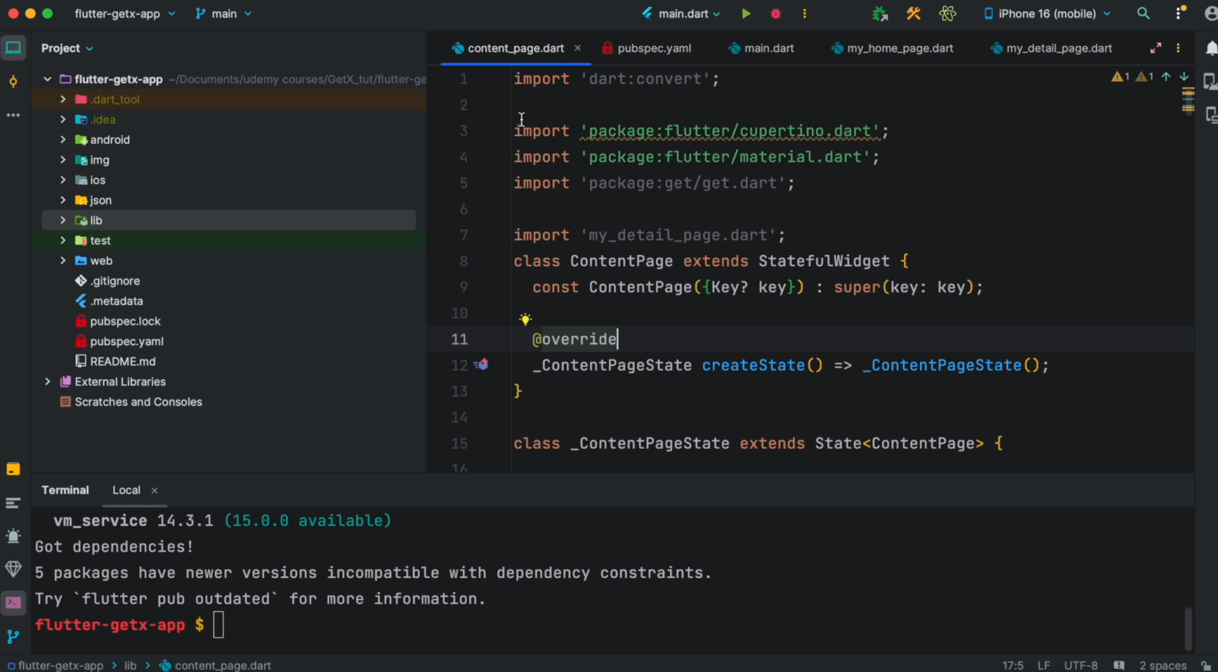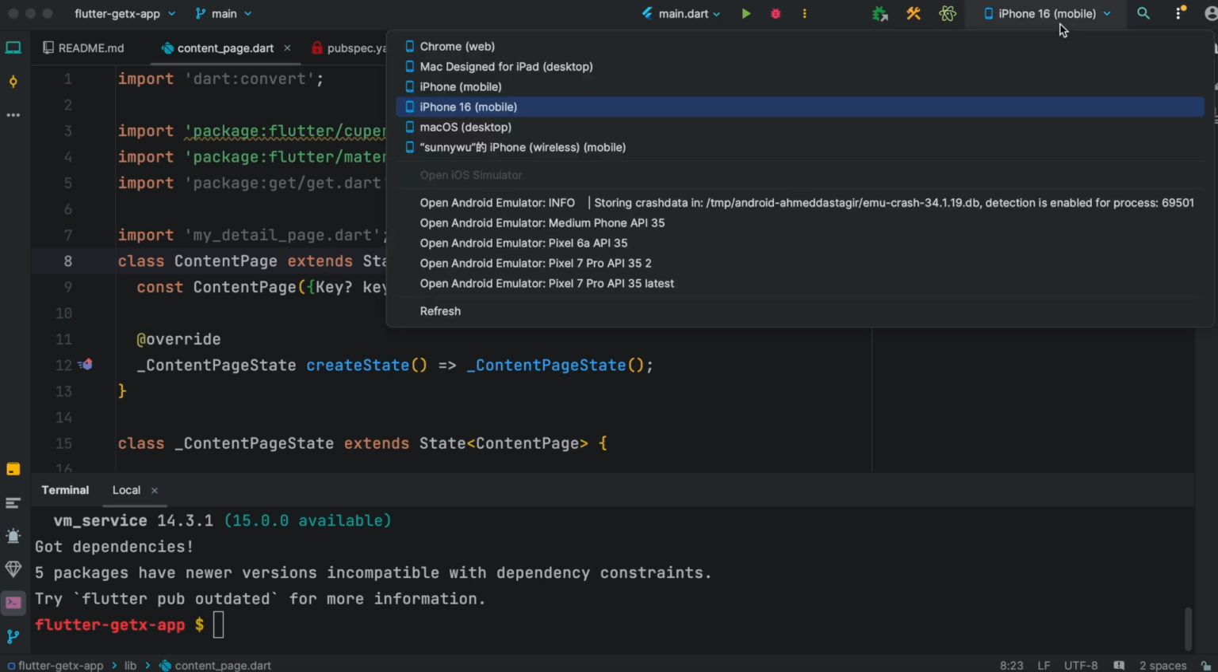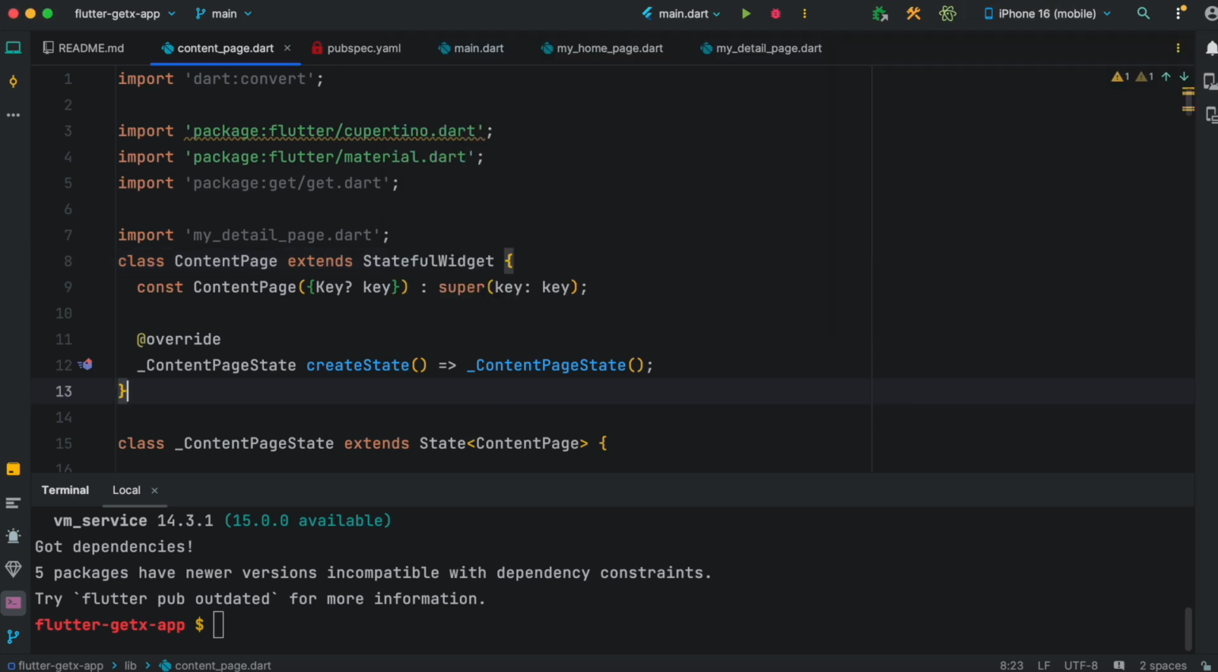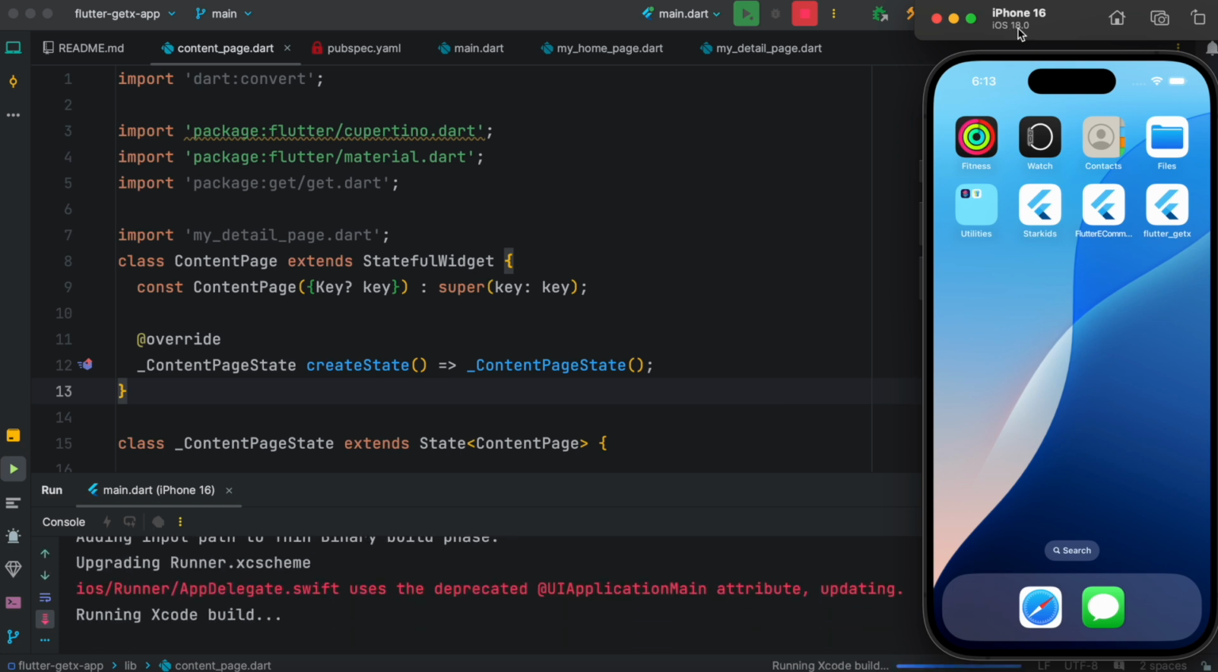Now, since we understand the basic project structure and the files that we need, after that we're going to go ahead and run it on our iPhone simulator. You can also do it on an Android simulator. It doesn't really matter, so whatever it is, make sure you select that. And then I'm going to run it. So hopefully it'll run on this iPhone 16, where the iOS version is 18. So let's see whether it runs or not.